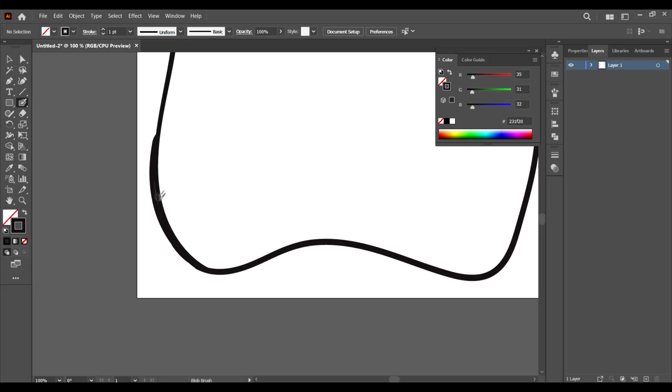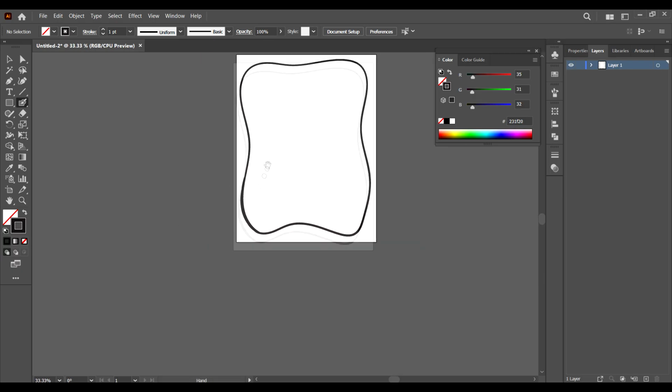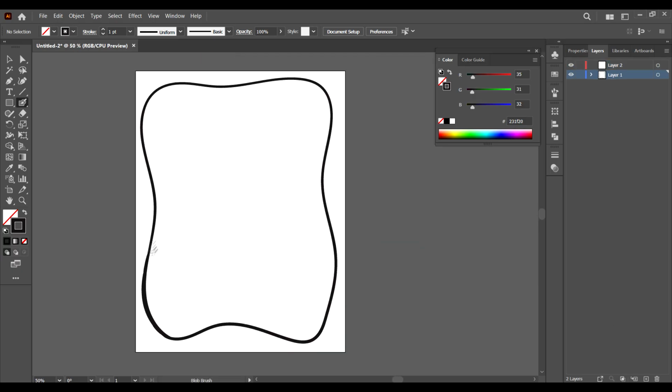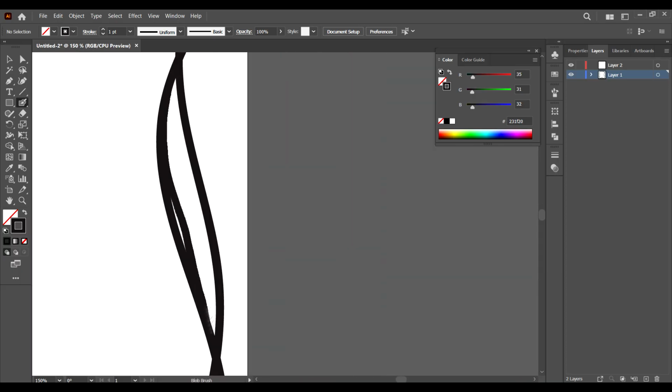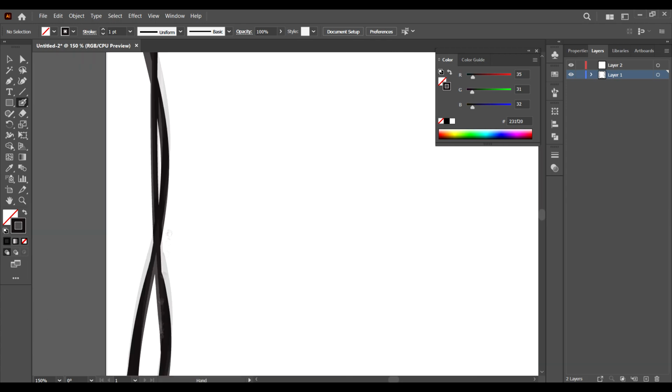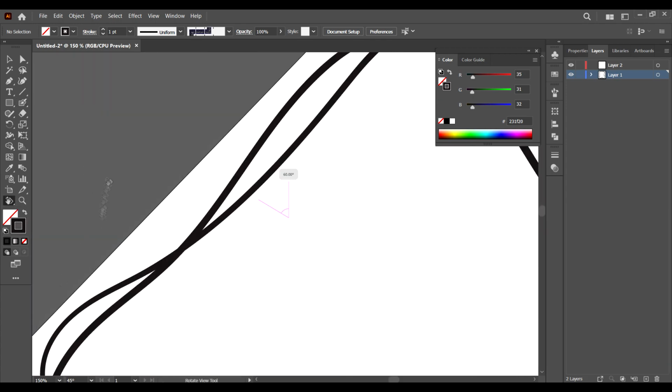Here, I'm trying to make a ribbon-inspired frame. If you want more precision or control over your shapes, you might prefer the pen tool, so you can tweak the anchor points more easily.